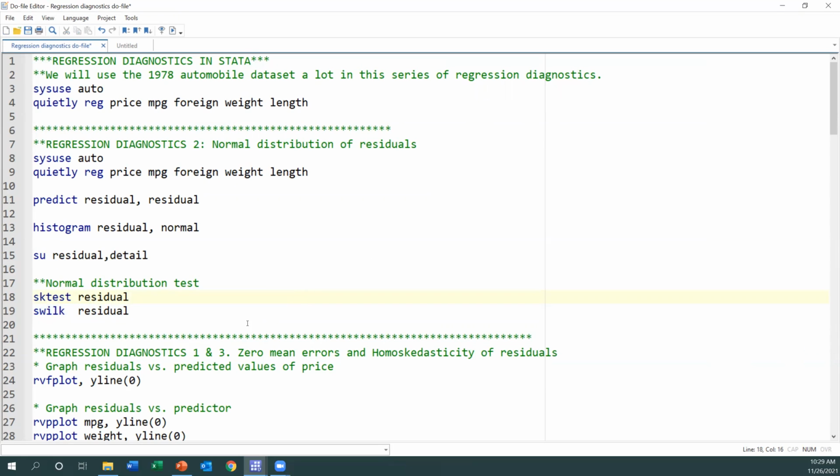Next, we will discuss the heteroskedasticity problem of the residuals, or the error term, in the next video.